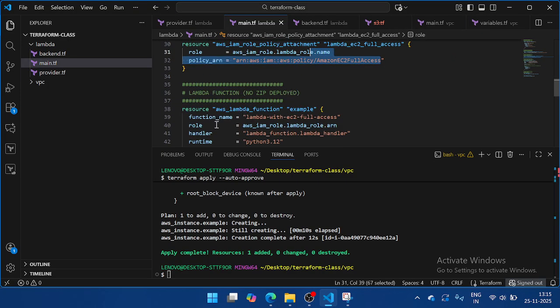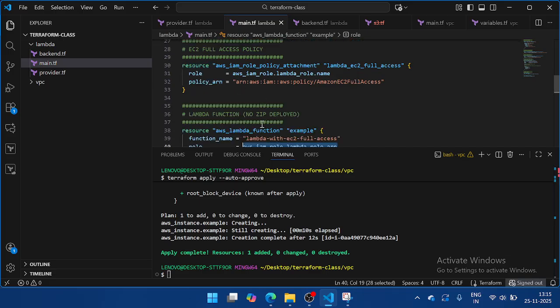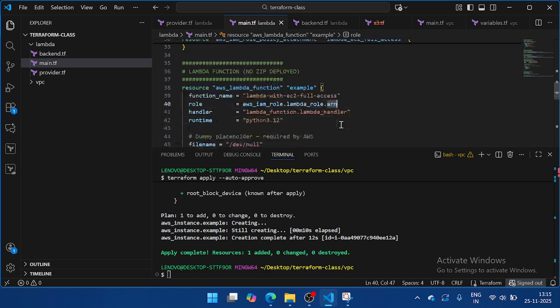And we will attach that role to Lambda by using the ARN. That means now this Lambda function has full permission to connect to EC2 instances, plus execution permission. Okay, got it. See, aws_iam_role.lambda_role.arn. Every AWS service creates an ARN.